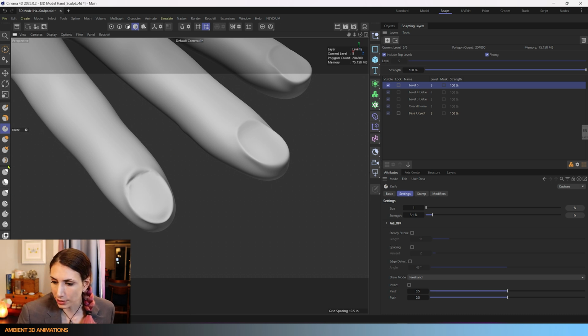I try to do all the changes that I can on one subdivision level before going up higher.